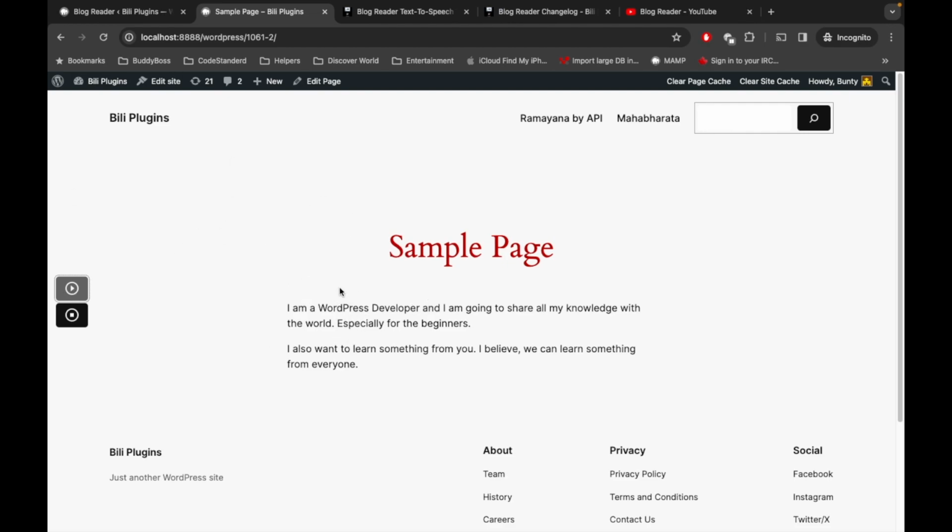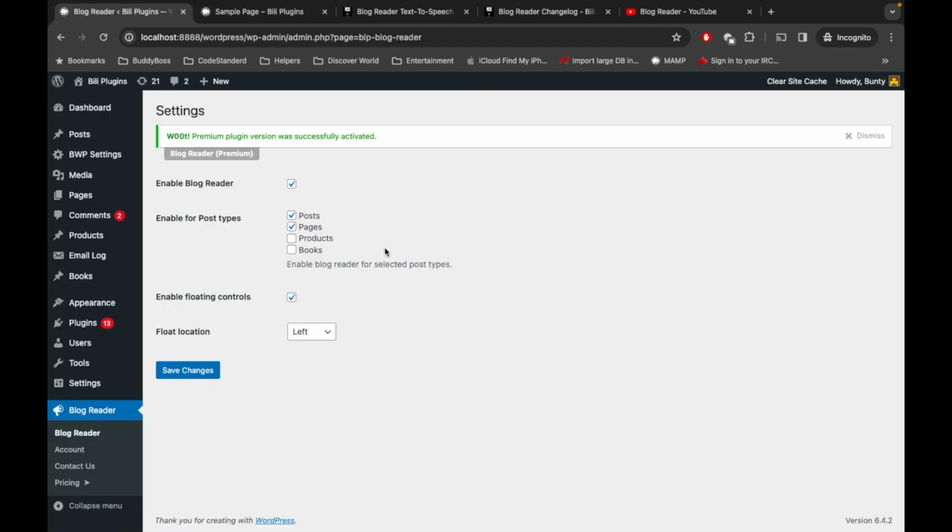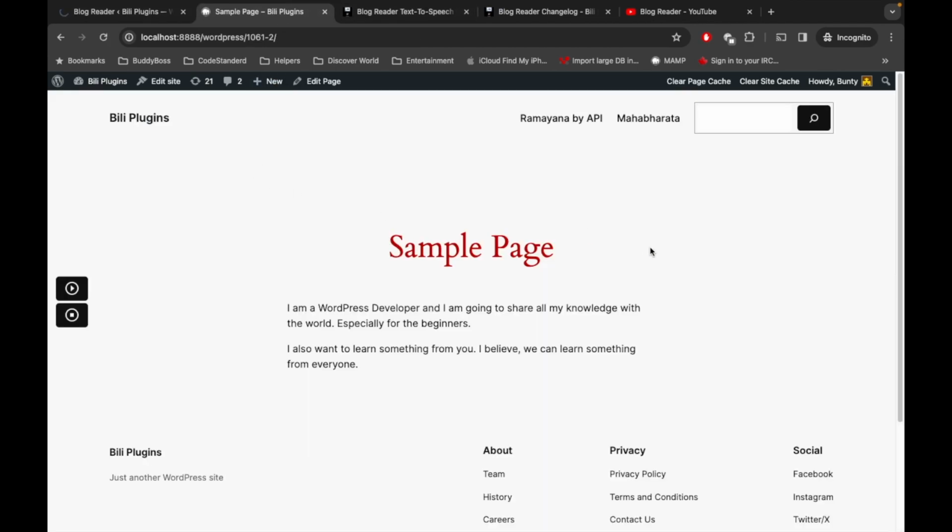I'm not sure if you were able to listen or not. But yeah, this is the basic update. If you make it right, it will start displaying on the right.